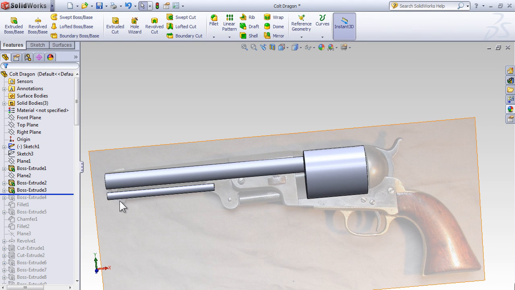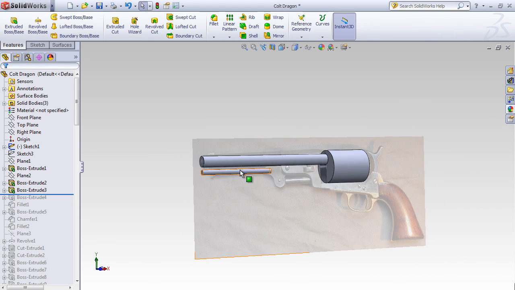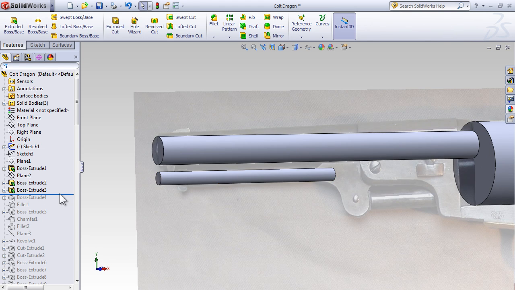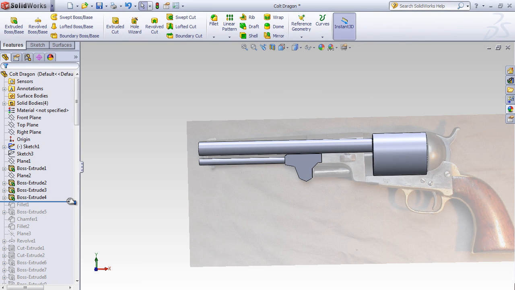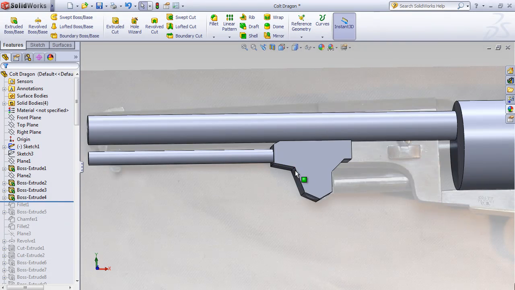Then I drew the base pin, the first one. Then the assembly which holds the base pin. Now if you see, this is very sharp. This is very sharp. What I did was I used the fillet function to make it smooth. So you see now it has become smooth.